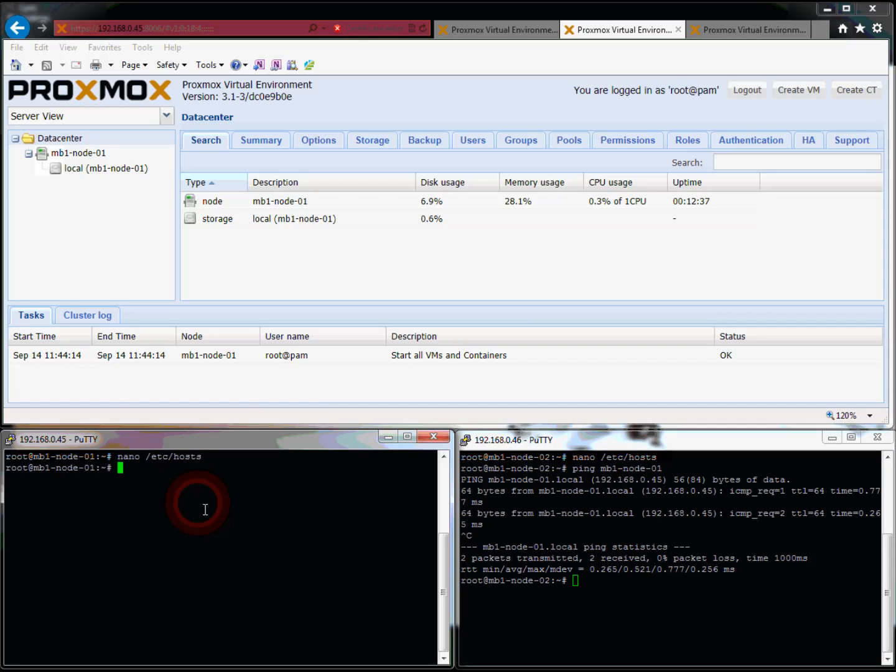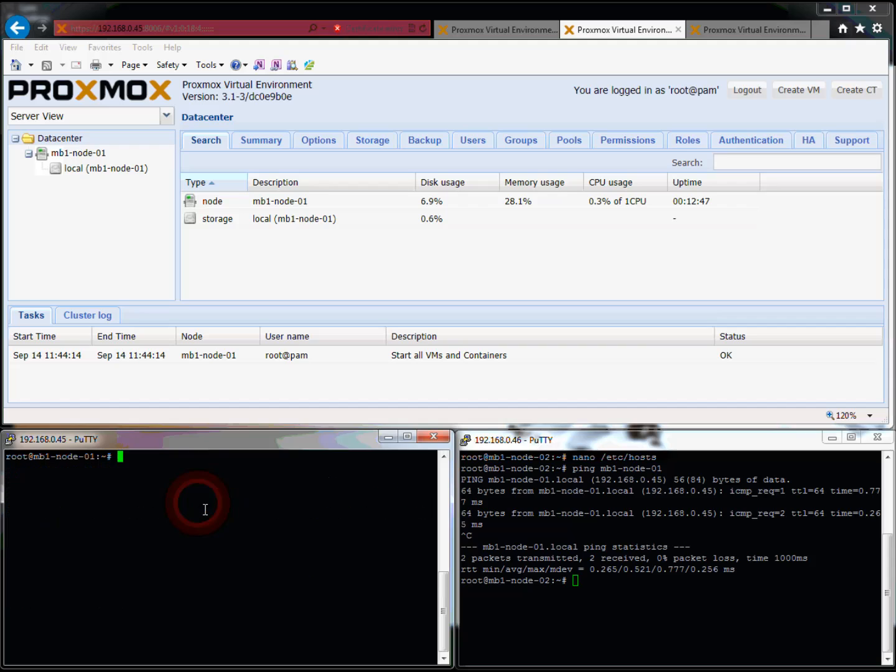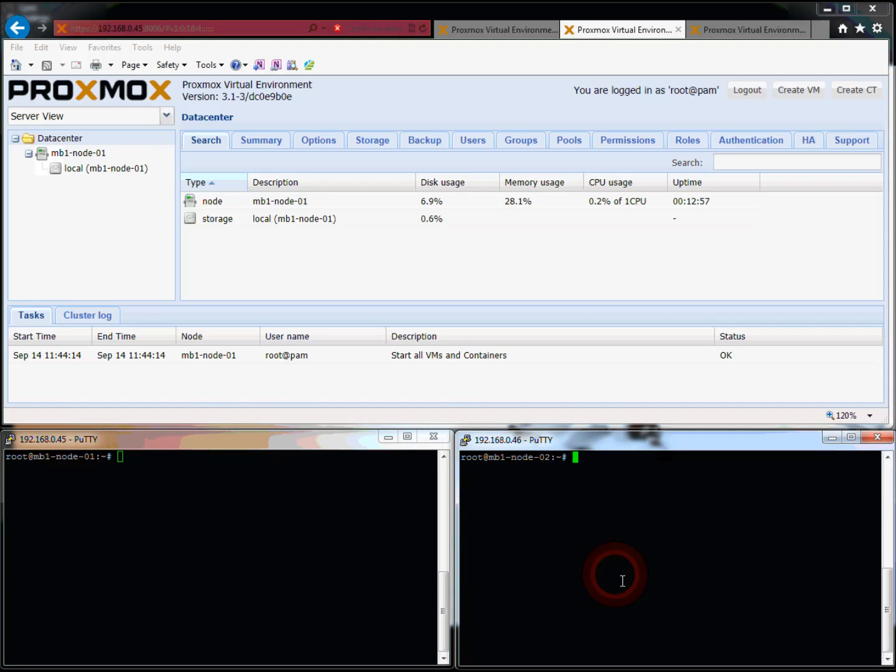So I'm going from 2 to 1. Now I'm going to go from 1 to 2. And I'm getting replies there. That looks good. Next, we're going to use a command line to add a system to the cluster.